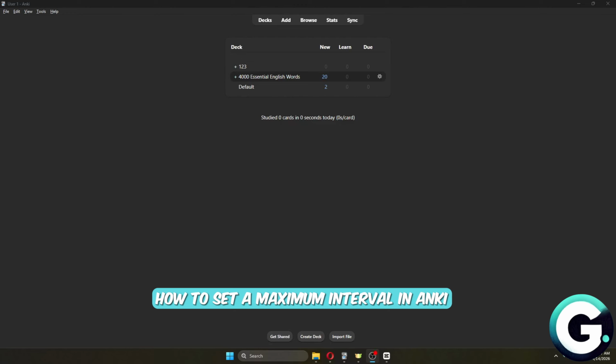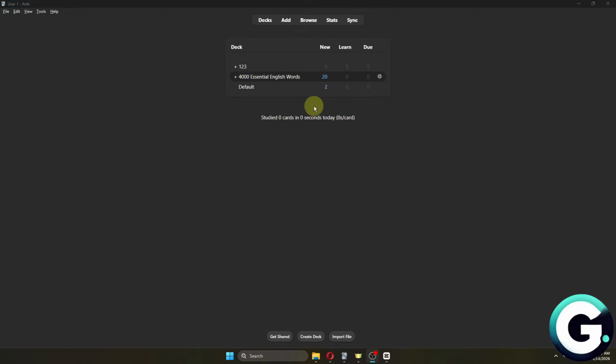How's it going, everyone? In today's video, I'll show you how you can set a maximum interval in Anki. It's going to be extremely simple.